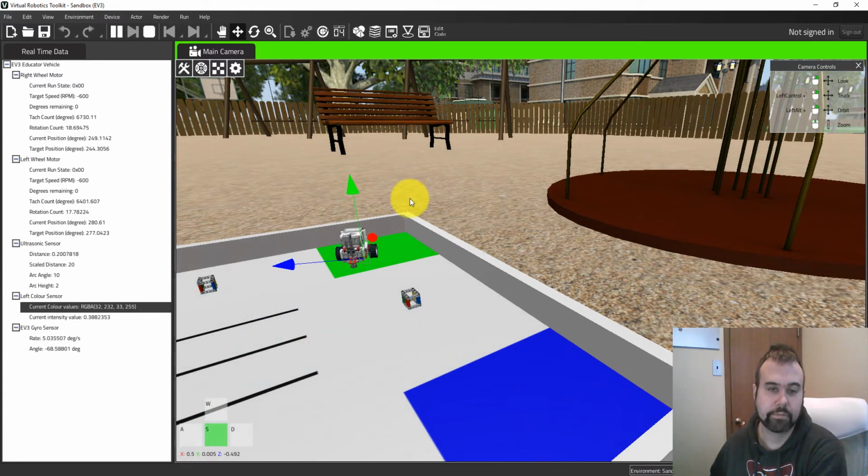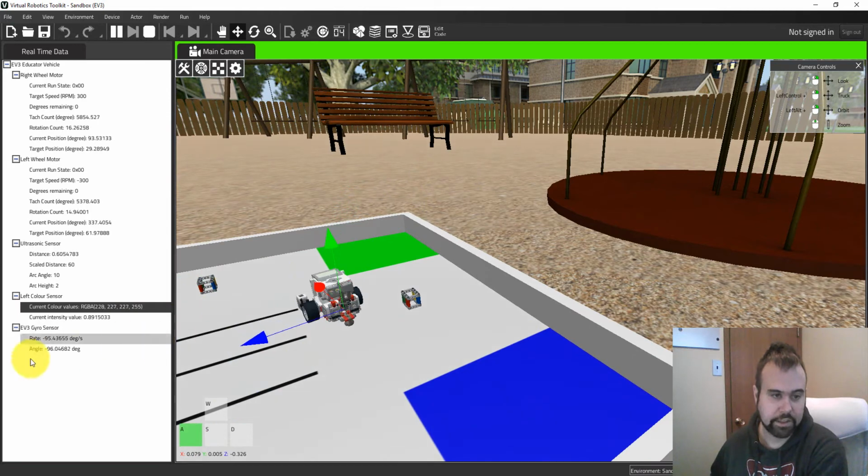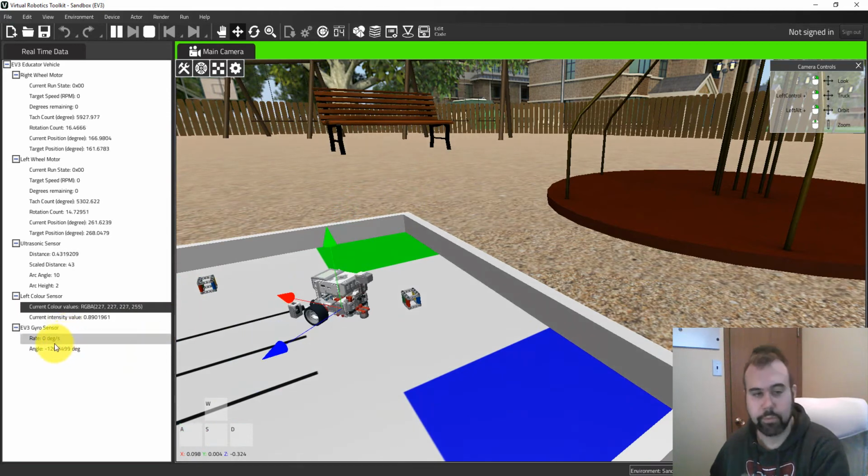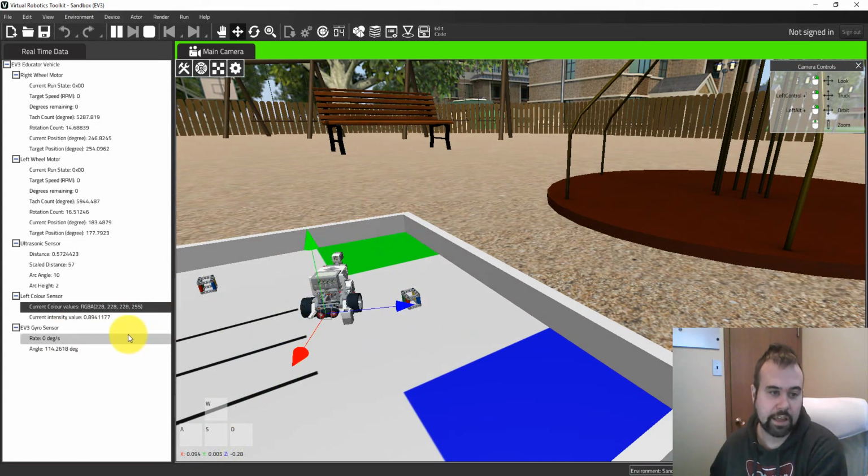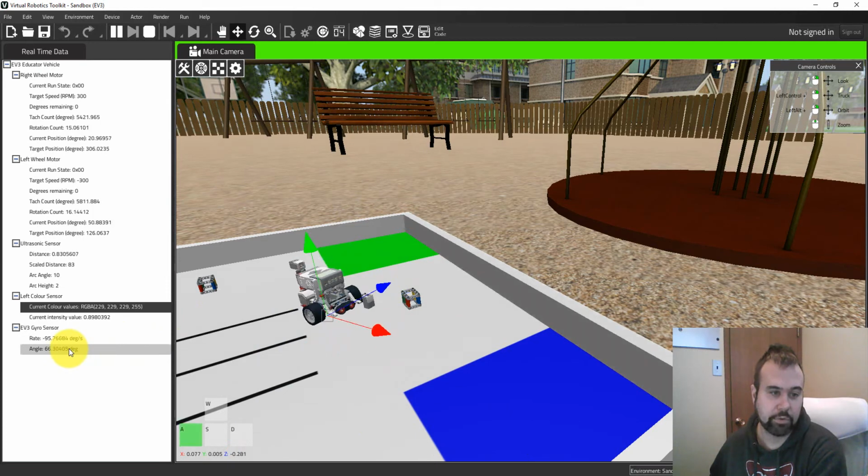The gyro sensor, which we know measures rotation around an axis. So as I turn the robot in one way, there's an invisible axis here, and we can see how we're getting positive values. And then if I turn the other way, we're going to get negative values, right? So now we're getting negative values. Those are the tools within the Virtual Robotics Toolkit.